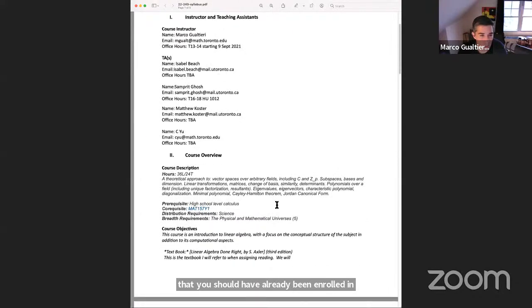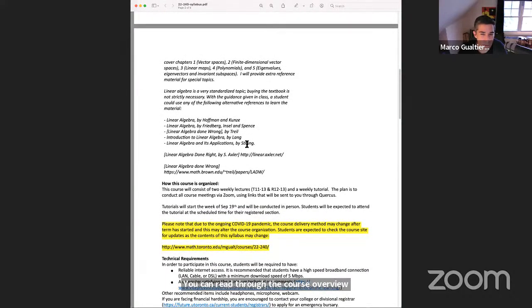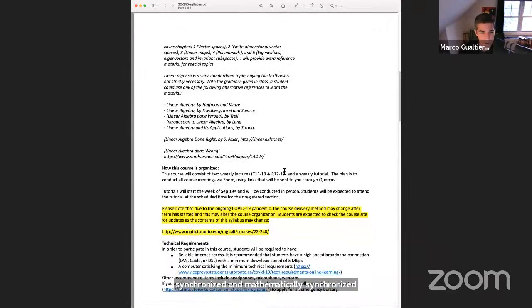You can read through the course overview. The official textbook is this book called Linear Algebra Done Right, although I will not be teaching directly from the book. The book is really for the purpose of reading, so it's about training you to read. I'm going to follow the book closely, but with a different style of presentation. So the assignments, the reading and the classroom material are synchronized, mathematically synchronized, but they're kind of all different.